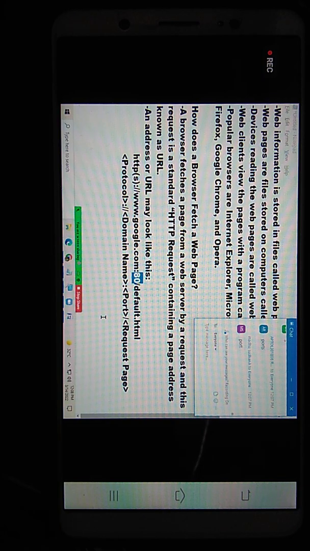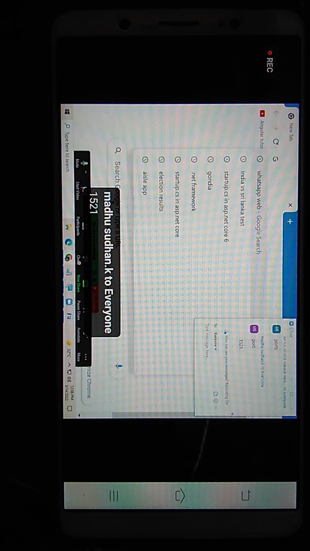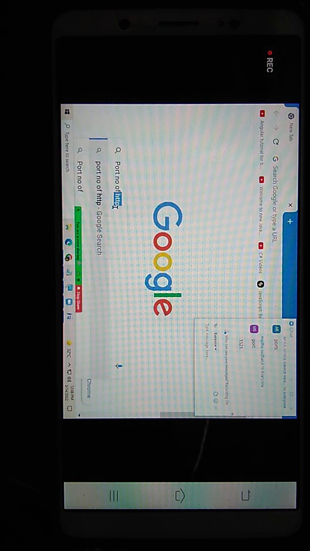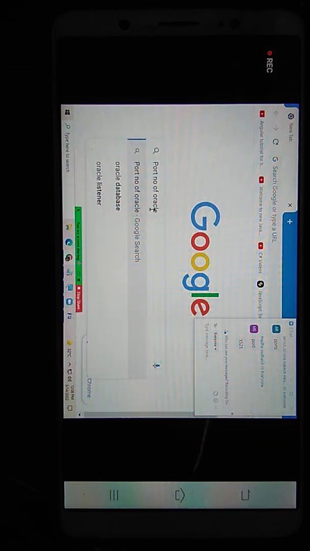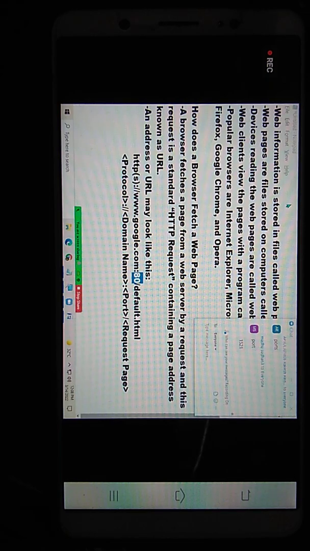Universally, Oracle runs on port number 1521. That's universal. It's not decided by me or you. Simply you see, I'm searching here: port number of Oracle database. Can you see that? That is the universal port. It runs on port number 1521. Port number of SQL Server is 1433. Are you clear? And web servers will run on port number 80.